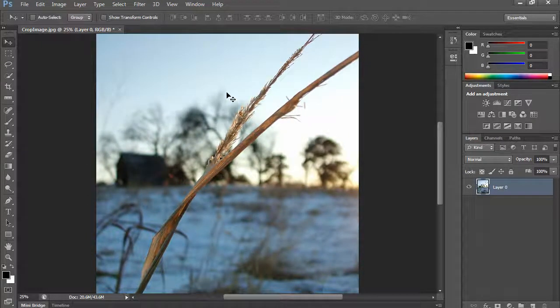Anyway, I just wanted to get you to crop this in some way that you like using the new crop tool in CS6.